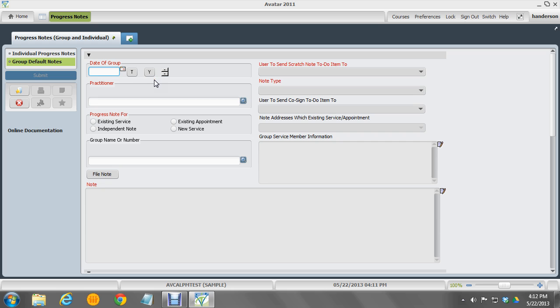First, enter the date the group was run. I'm going to press T for today. The practitioner field should automatically populate with your name, but if it doesn't, search for yourself here. Below that, select New Service.